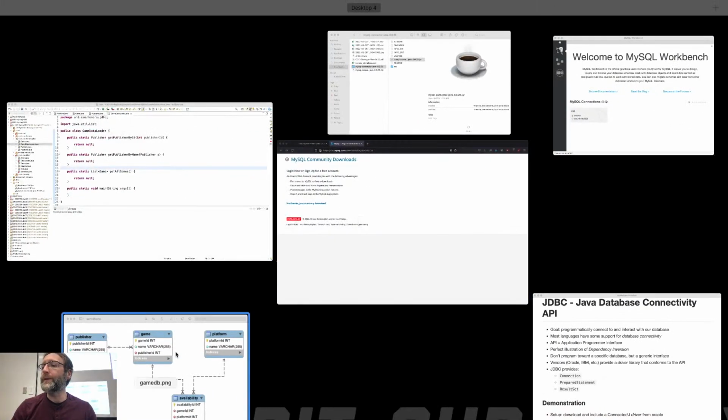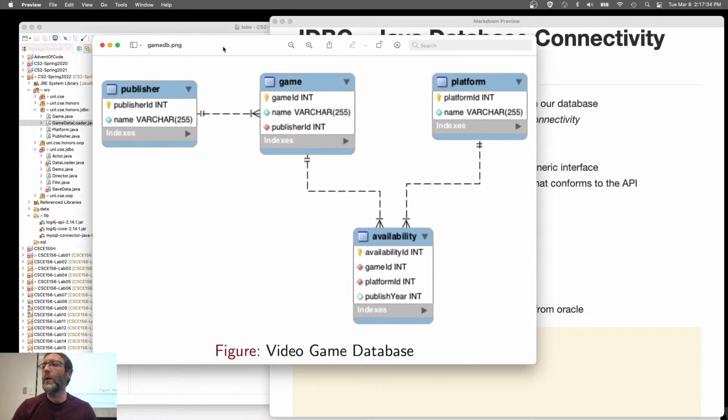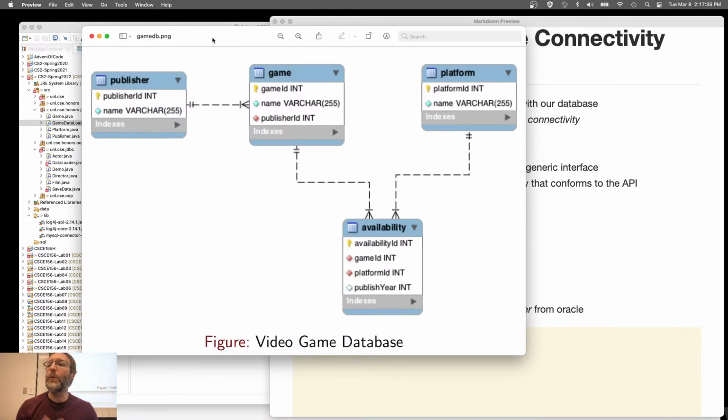that video game database that we were playing around with for all of our demos so far. I'm going to programmatically connect to my database using Java. I'm going to pull data from publishers, games, and platforms, and then we're going to print it out. You can do whatever. Processing here is just going to be me printing it out.